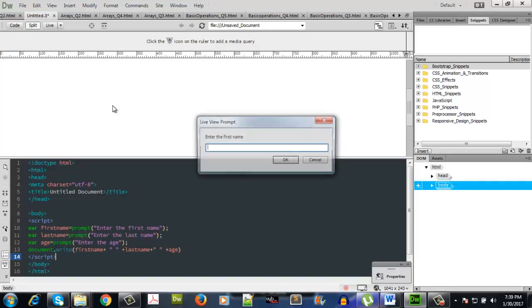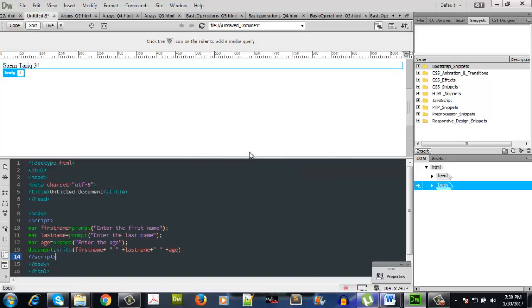So if I click here, this is the good part: you don't actually have to press F12 and view it in one of your default browsers. You can just click over here and you will get the output. So if I type over here Saem, if I type over here Tariq, and if I type over here 4, this is what I get, and this is what was required. I hope you got it.